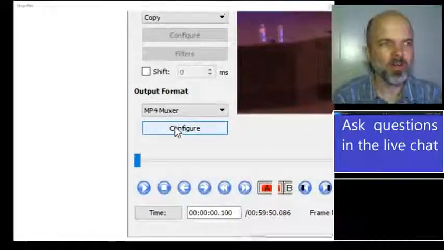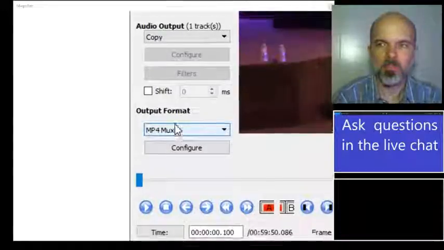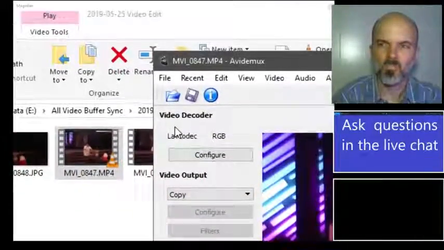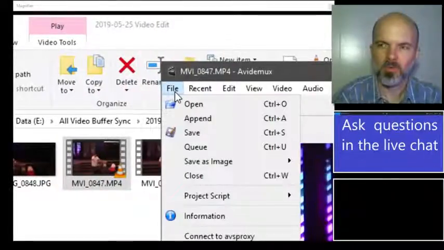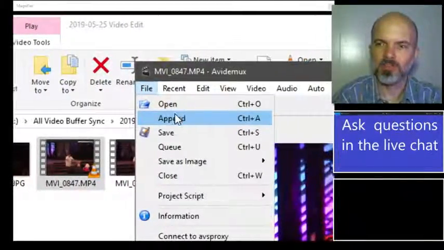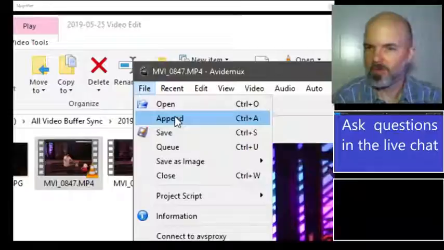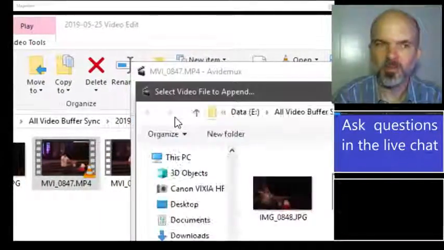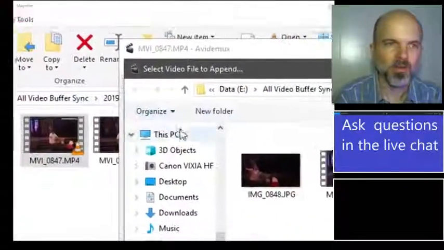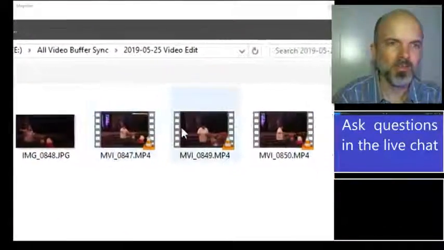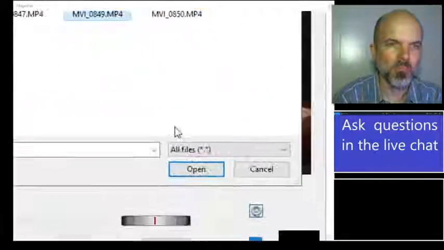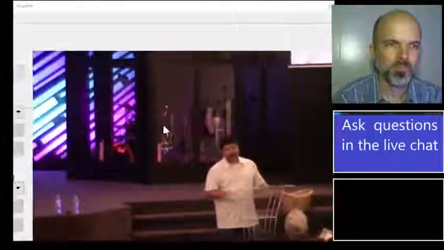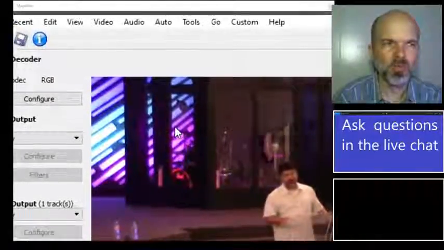This is only the first file. Remember, there's three. So under the File menu, we can append more video files. We have MVI0847, append, MVI0849. I wonder what happened to 0848.